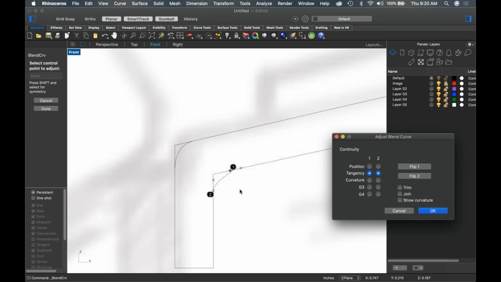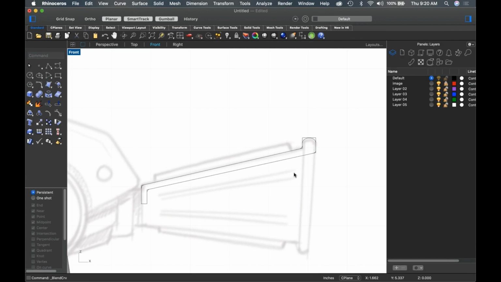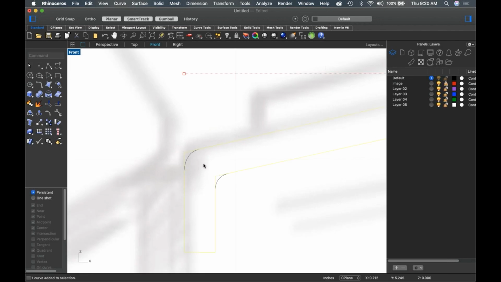Now, the difference between this and fillet is this is actually a tangent blend based on continuity versus a fillet, which is just a circular blend in there that just fits an arc into that corner. I actually like the way that blends look better than I do if we were to blend.